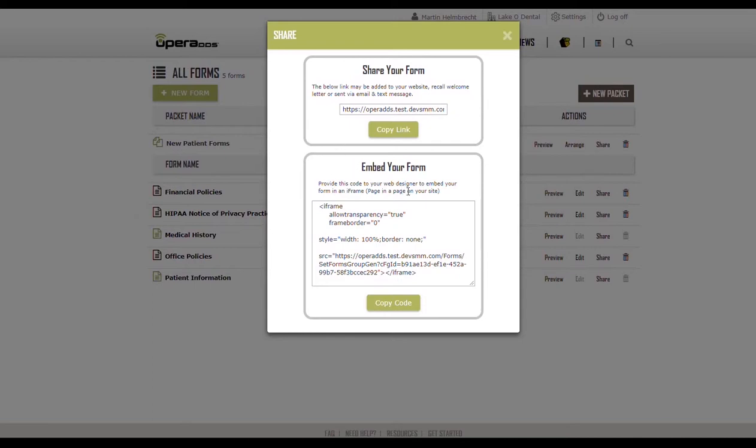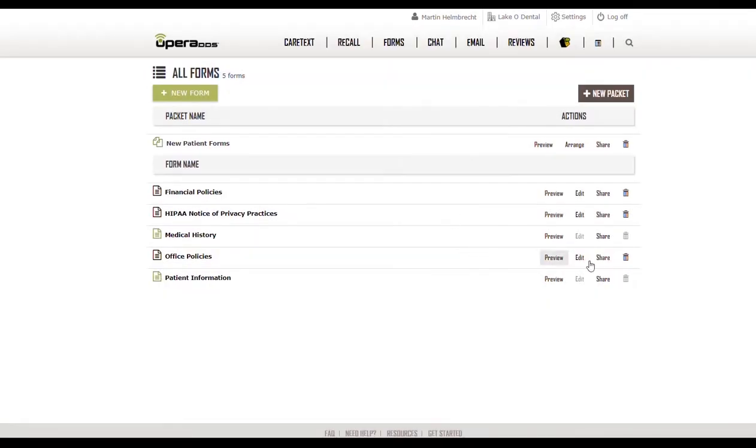If you would like your forms to appear as if they live on your website, you may send the bottom code to your website designer to add what is called an iframe. Let's go back to the forms management area. Delete, of course, is how you delete a form. Lastly, let's cover how you can edit a form.